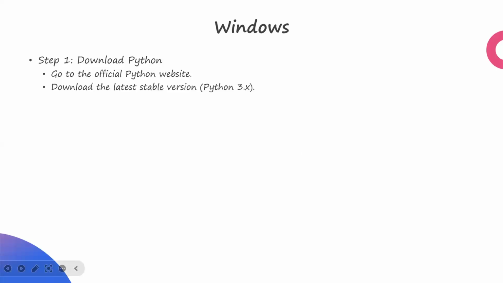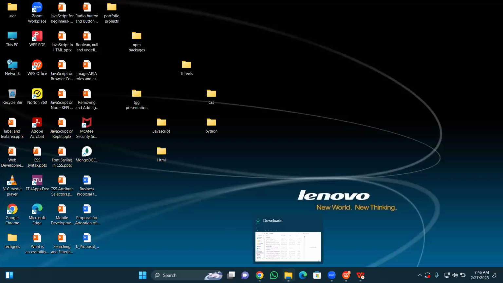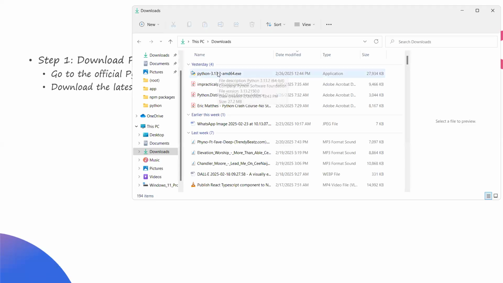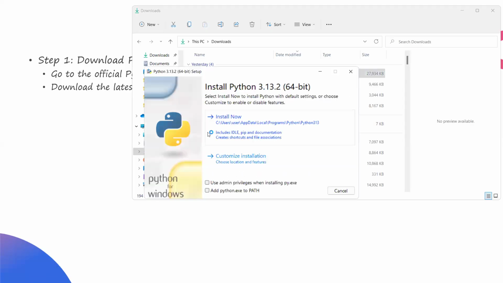Okay, so I have uninstalled it. Let's start afresh again. I'll go to my downloads where I have it downloaded and double click on it. Then look at what it's telling me now. It says install now.